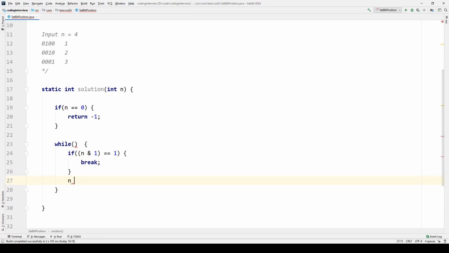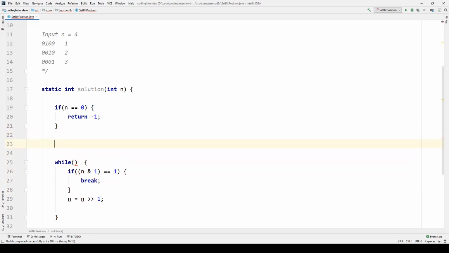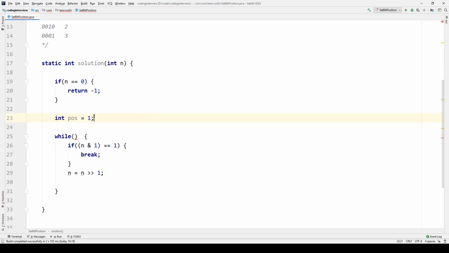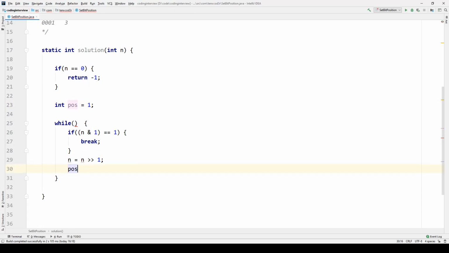Otherwise, we will reinitialize n by right shifting it by 1 bit, and we also need to declare a variable position that will keep track of the bit that we are checking. Initially we would be checking the first bit from the right, and at every iteration we will keep incrementing this position, and whenever we break out of this loop, we will just return the value of the position.